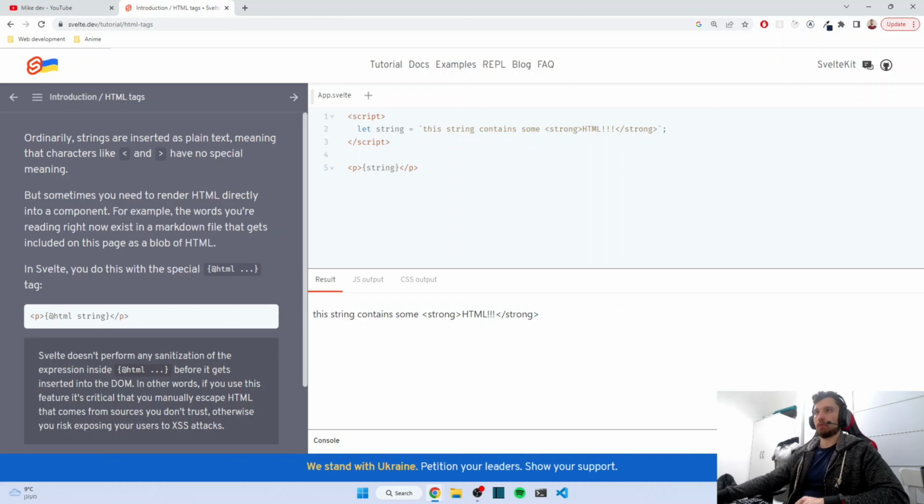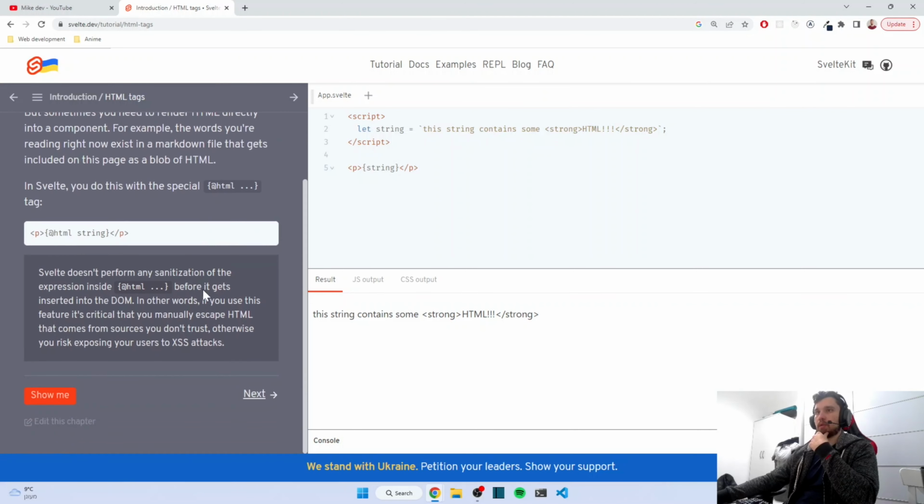But sometimes you need to render HTML directly into a component. For example, the words you're reading right now exist in the markup file that gets included on this page as a blob of HTML. In Svelte, you do this with a special HTML tag.